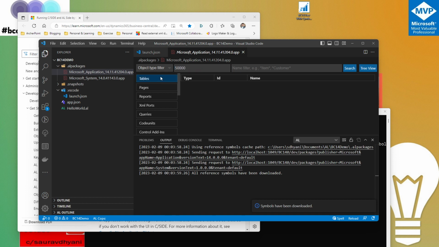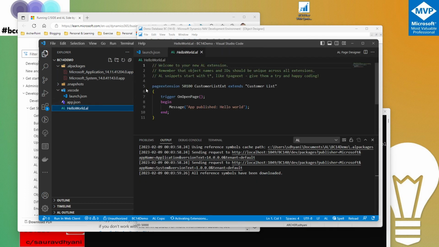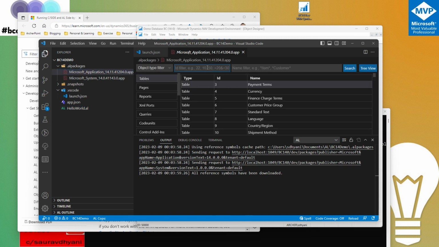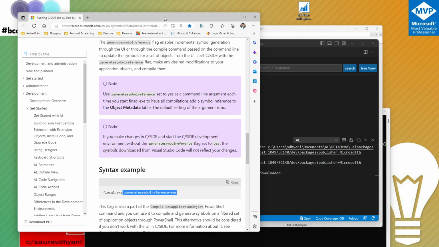I still don't see it. My table in NAV, which is at number 50,000, is not visible in AL. And I'm missing something on my articles. Let's have a look. Let's go back to the article.